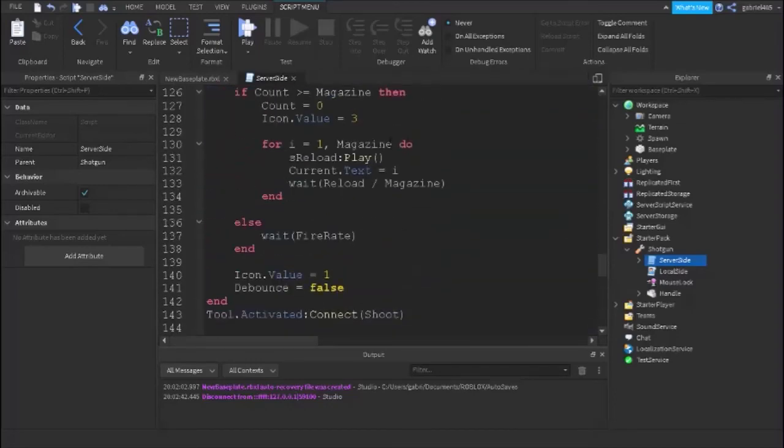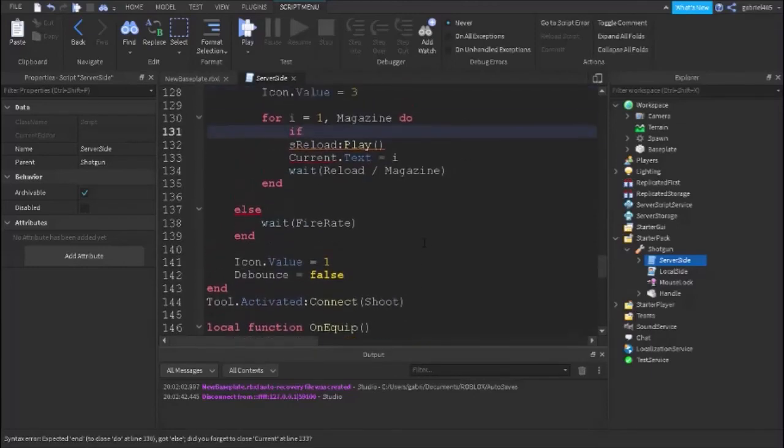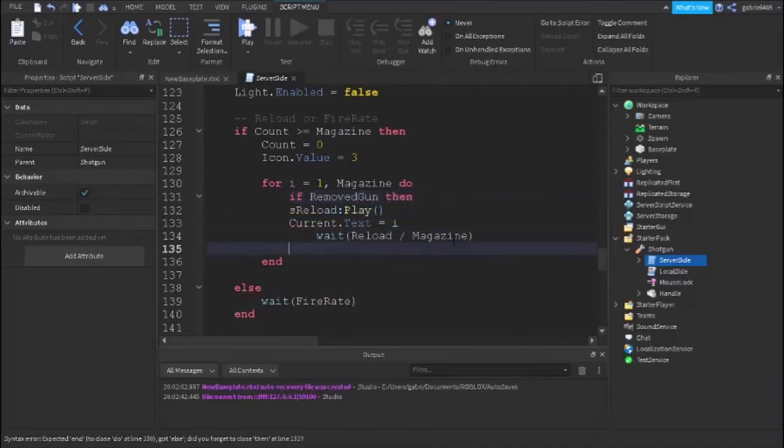Okay, so yeah, it's a lot of steps, man. So if removed gun, then run this.